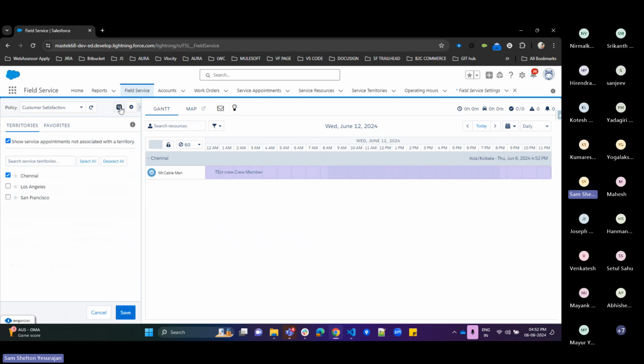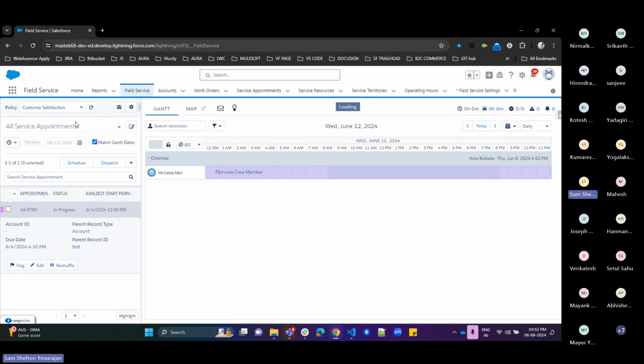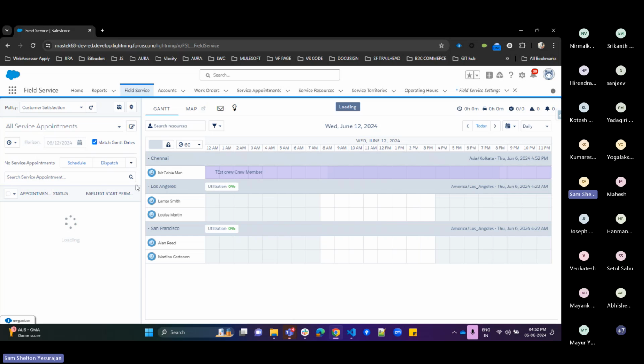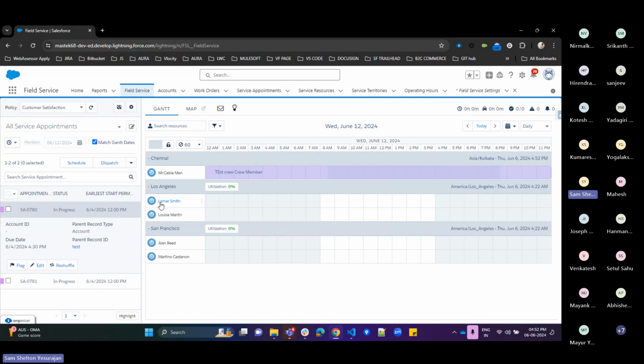And here you can specify the territories. So just by checking, as I said, what if your agency has multiple organizations in different regions? So obviously you'll have multiple territories. You can track all the things taking place in different territories using the single Gantt overview here. Just by clicking all the checkboxes, it will take some time to refresh. And here you can see, as of now, I have Lama Smith and Los Martin in the Los Angeles region, and Cableman in the Chennai region. So likewise, you can get an overview of them.